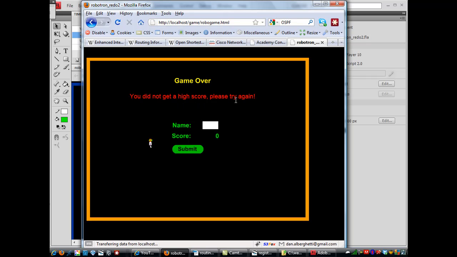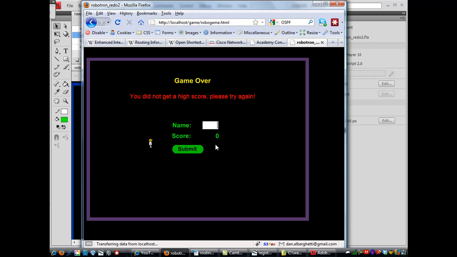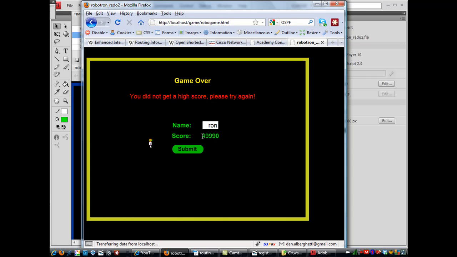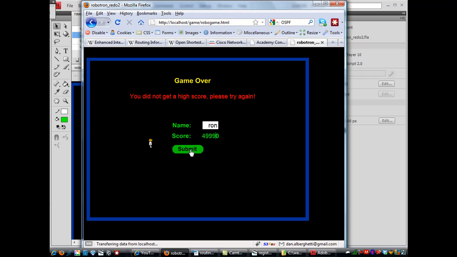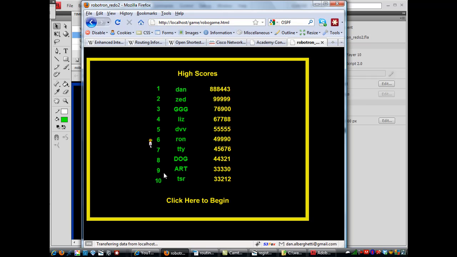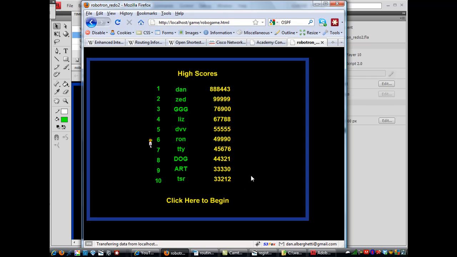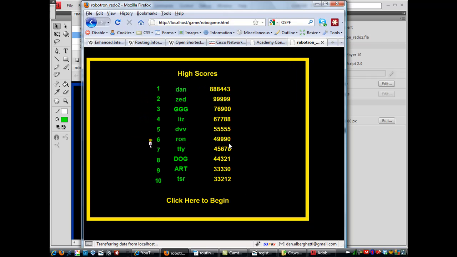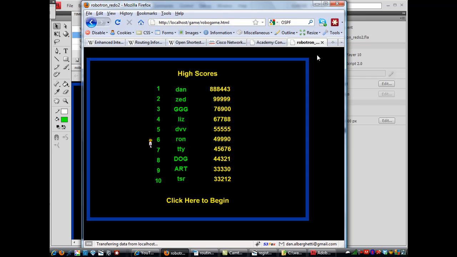Of course, I did not get a high score because my score is zero. So we need to fill in our own score and our own name. So I'll just put in a name here. Let's say Ron, and then score 49,990, and then we hit submit, and the LoadVars tells us the score is posted, and then it plays. It went a little too quickly there, and let's see if Ron is in here. Hey, there's Ron, and the score is posted to the high scoreboard. So there you have it.